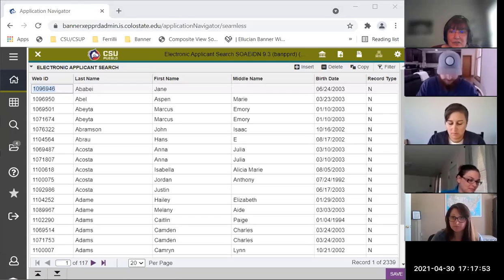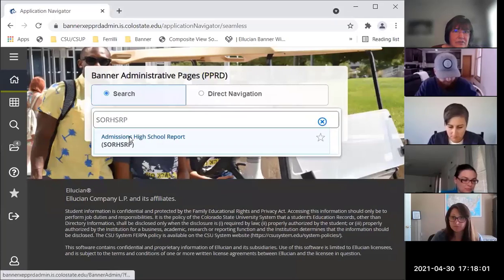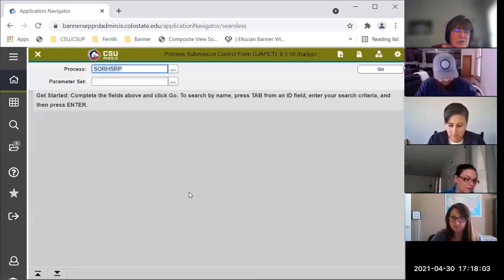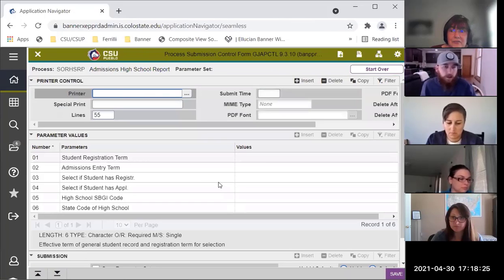Okay, the next one is for high school people. This is an admissions high school report. I use this one a lot in the registrar's office. You have processes here. I'm going to click on the process just to show you. So a lot of the forms look like this.